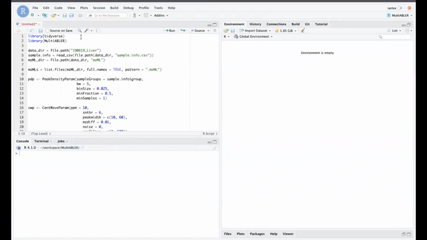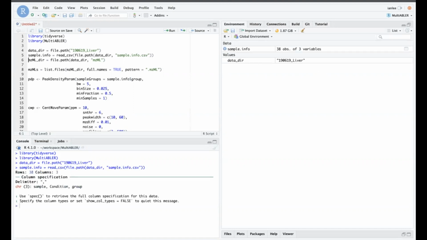First, let's load our tidyverse and MultiABLER. Then we will load where our file is being saved. This is our head directory. I will also read in the sample information and where the MZML file is being stored, as well as read in our MZML files here.